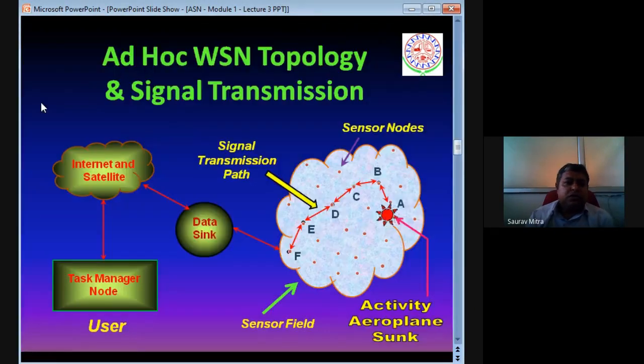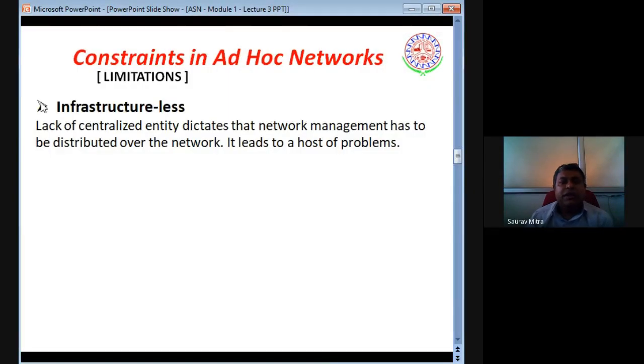So this was one part of today's lecture, that is hardware, then topology, then certain applications of ad hoc network and wireless sensor network. Then we will come to a very important question: what are the constraints or what are the limitations of ad hoc sensor networks?